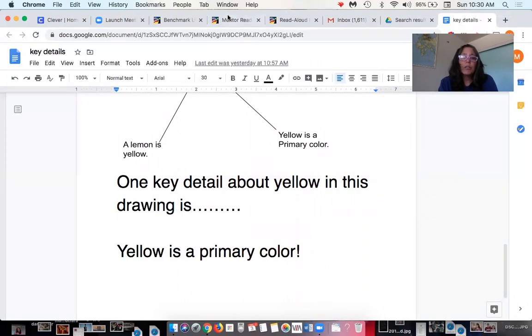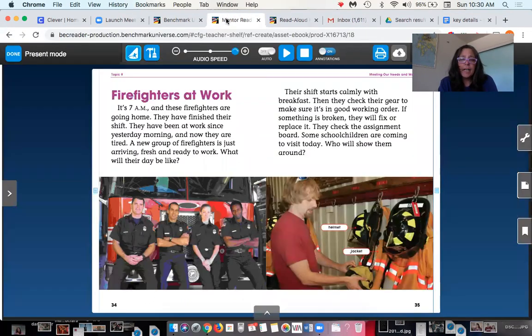Now we're going to go over to a reading that I found from our shared readings, and this is all about firefighters. As you can see in the title, it says firefighters at work. So we're going to try and see if we can see some key details in this writing. What we're trying to figure out is if we can find some details about the work that firefighters do. I might just do a think aloud and you guys can watch along with me.